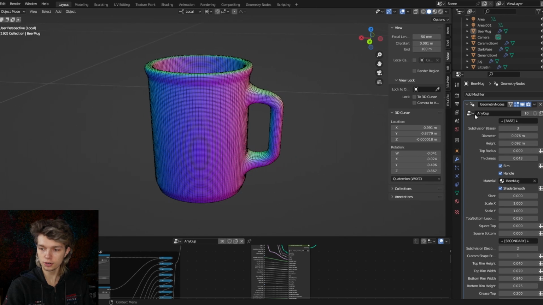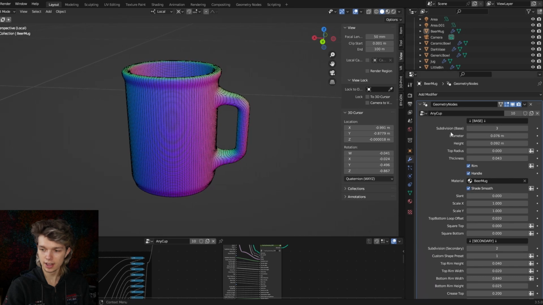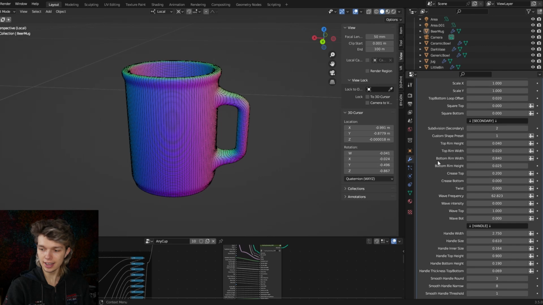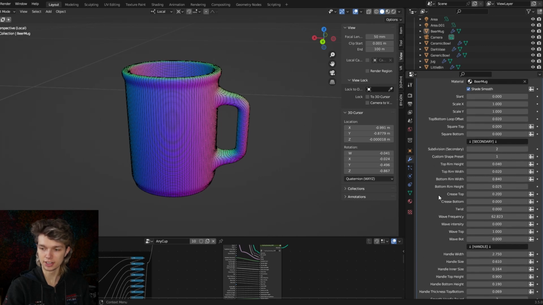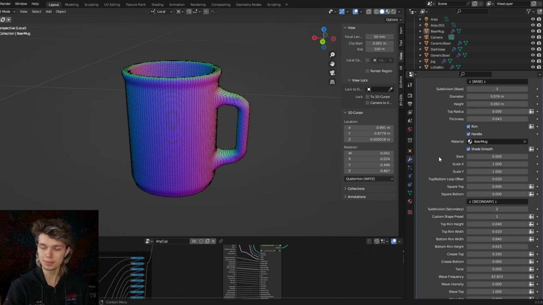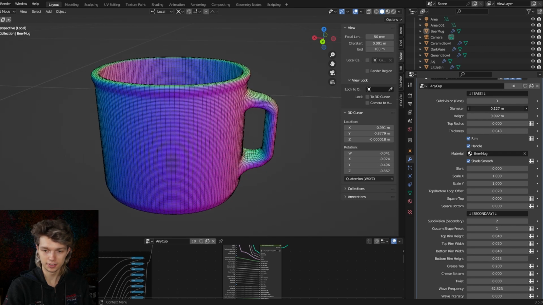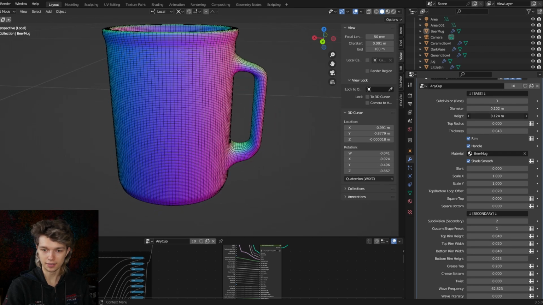Now we can go over to the right to our modifier tab, which is right here. Let's pull it out a little bit. And here we see our AnyCup geometry nodes group. And you'll see a bunch of parameters that we can use. It might seem a little overwhelming, but you'll get used to it very easily because it's all very intuitive. And the most basic controls are up here, which control the diameter and the height.